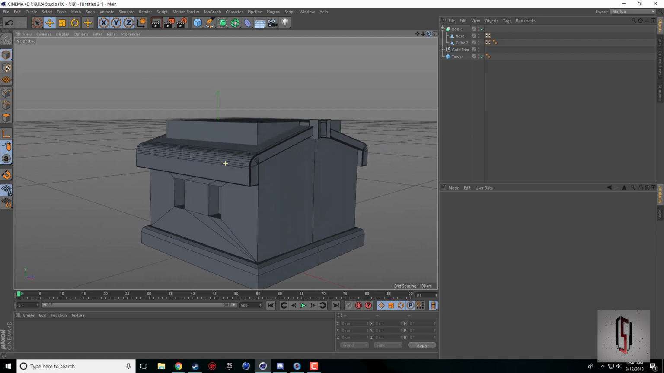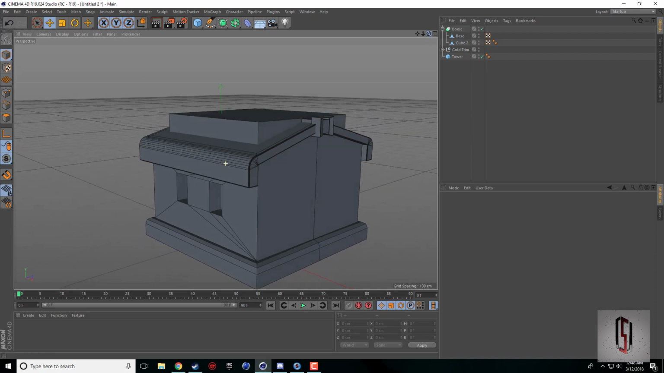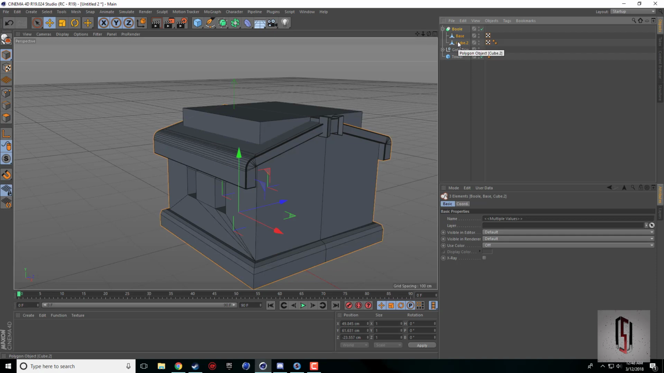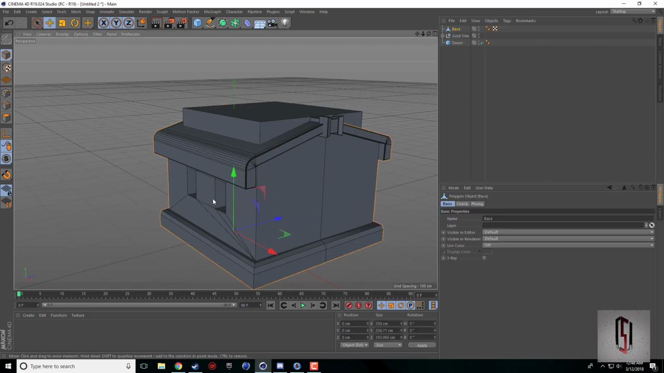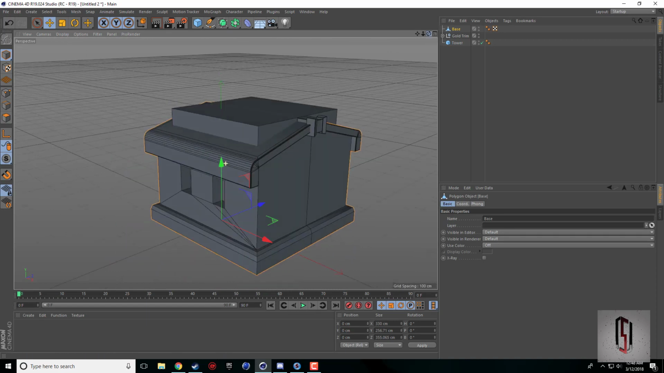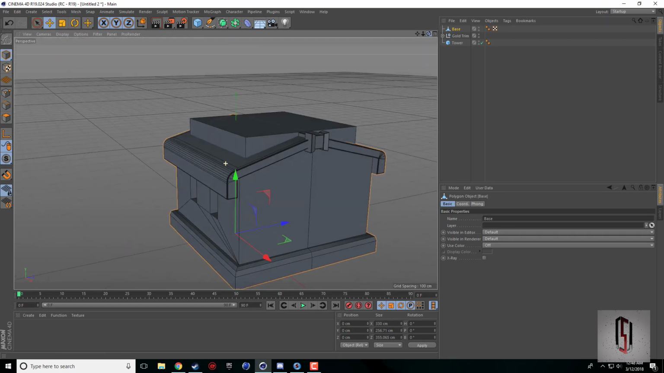Perfect. So now that we got that, we can do one of two things. We can again shift click the whole thing and go connect and delete, and now we only have one polygon, and we can rename this base. So now the windows are an actual part of the building and not just part of the modifier.